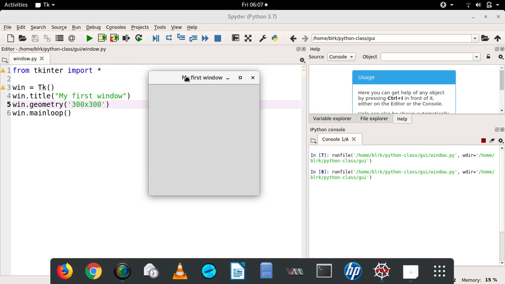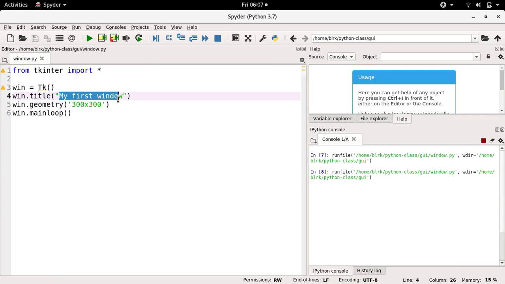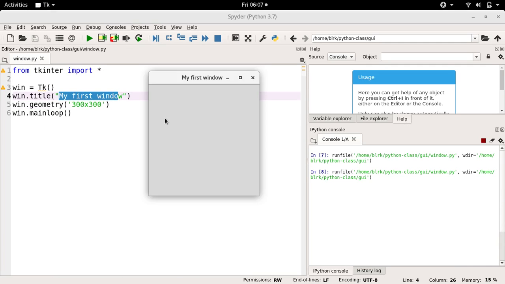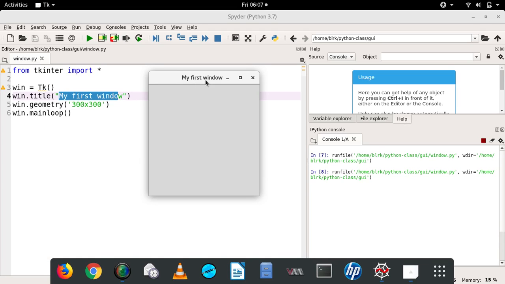Now the size of my window has increased, and the title bar is my own title, whatever I provide. That is the one which I am passing here. My first window is appearing on the title bar, and it also has the basic controls like minimize, maximize, close.